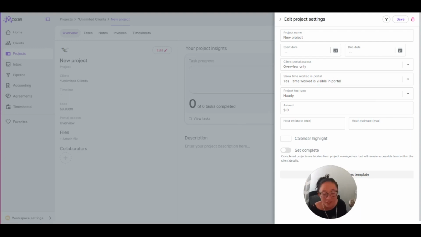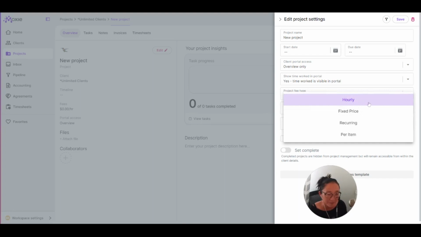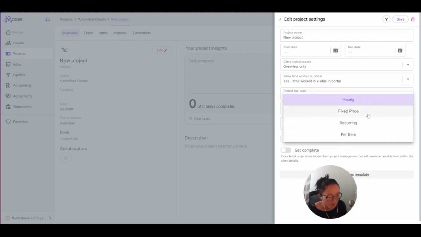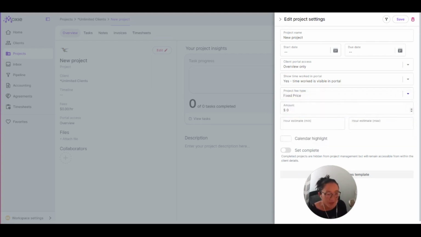If you're working hourly, that might be a really great benefit for you. So here's where you'll see your project fee type. If you choose hourly, you're going to set up the amount, and you can set an hour estimate as well. If you choose a fixed price, same basic principles here.